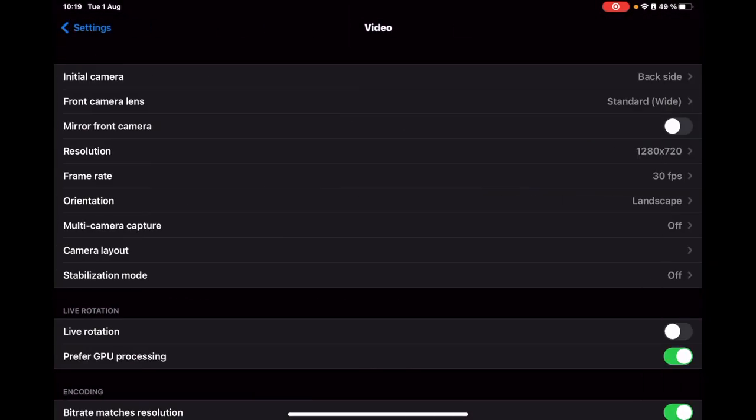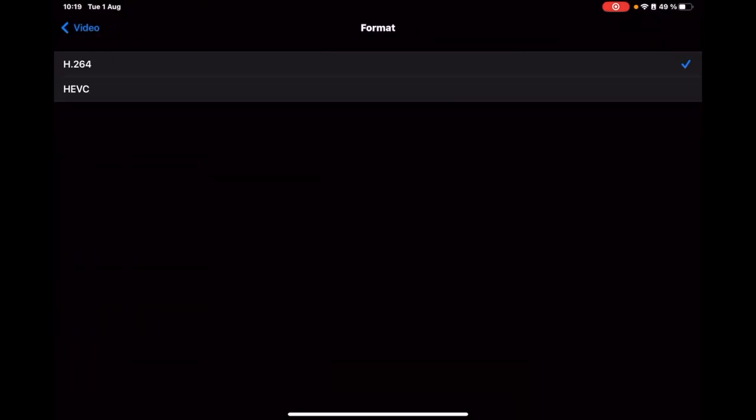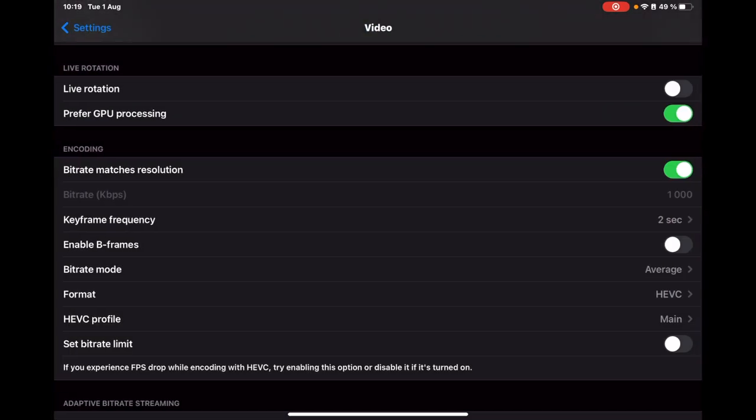As we start Larix, let's set up encoders for HEVC first. Tap Gear, next choose Video and find Format Line. Switch it to HEVC. Choose the other settings according to your preference, such as resolution and FPS.